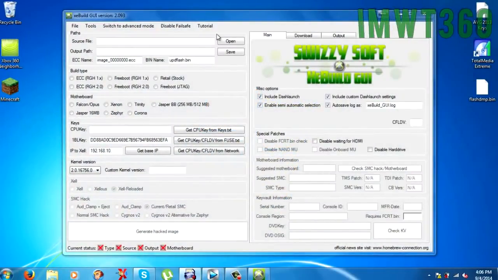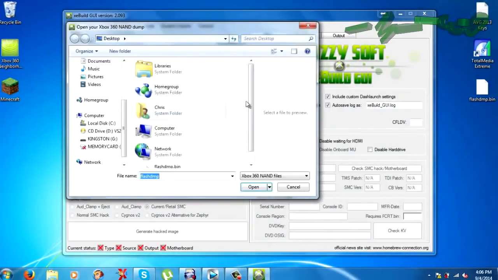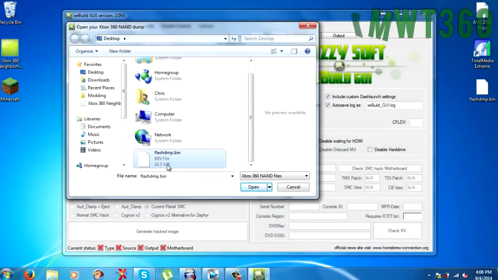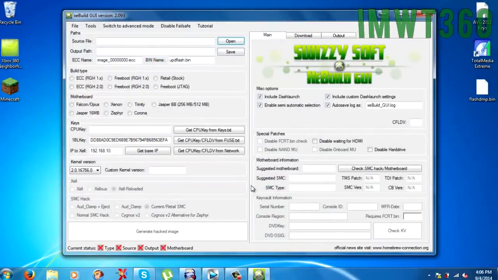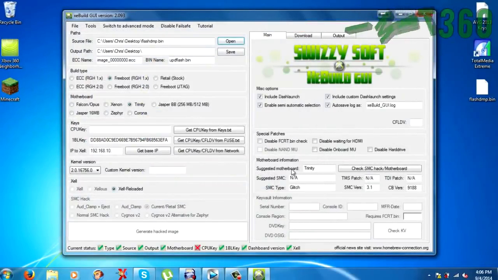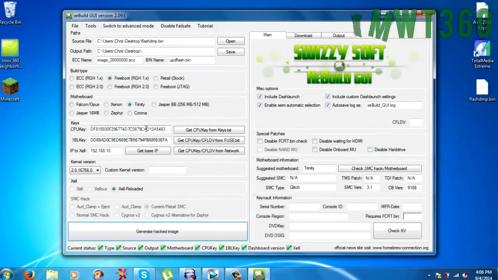Okay, now what you want to do, just go over here where it says source file, click open, and you're going to want to select the FlashDMP.bin, which is on your desktop or wherever you have put it. So as you can see, it fills in all this information here, as well as down here you see status, and the only X we have is the CPU key. So just go ahead and get your CPU key and paste it in there. As you can see, we have all check marks down here.